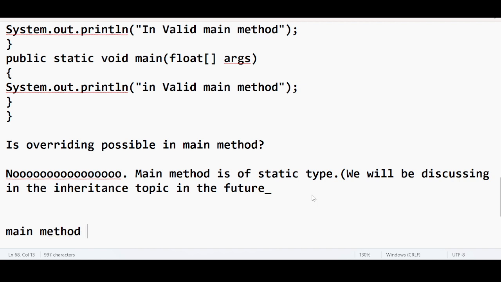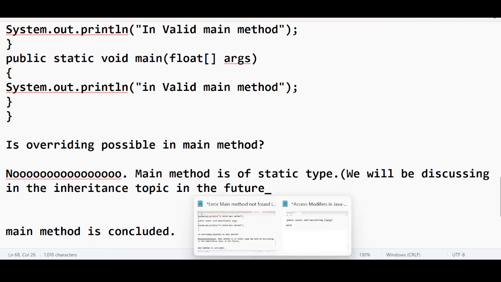Main method is concluded. You will be able to answer all the interview questions on top of the main method, I guarantee you.